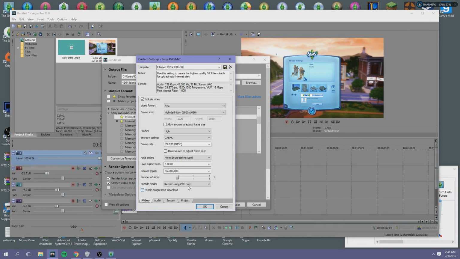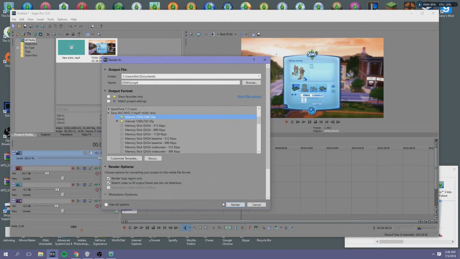But I don't know, maybe it would have worked if I changed the bitrate to this, but I didn't want to check it because it's just too much of a hassle. I changed everything, from rendering out using GPU and then automatic and everything like that. So no, I'm not using that anymore.